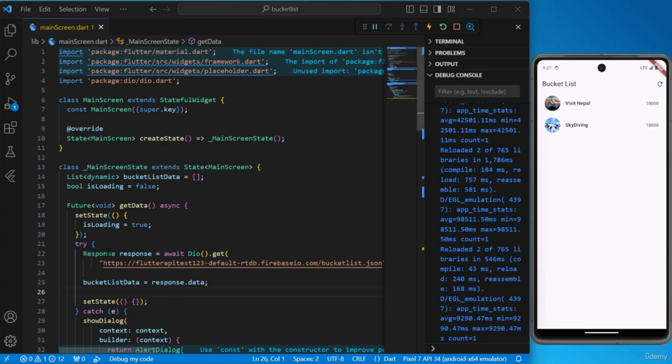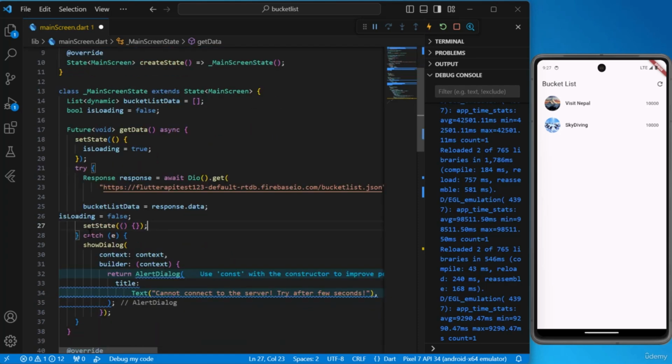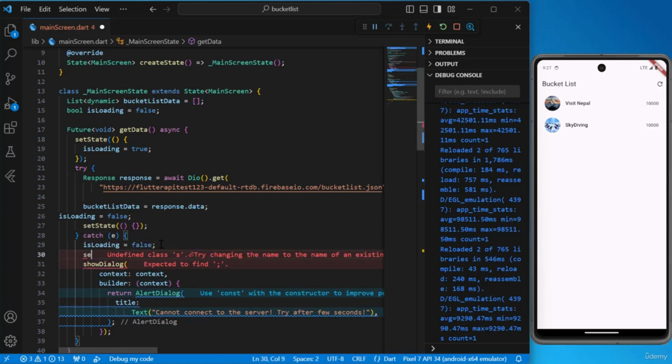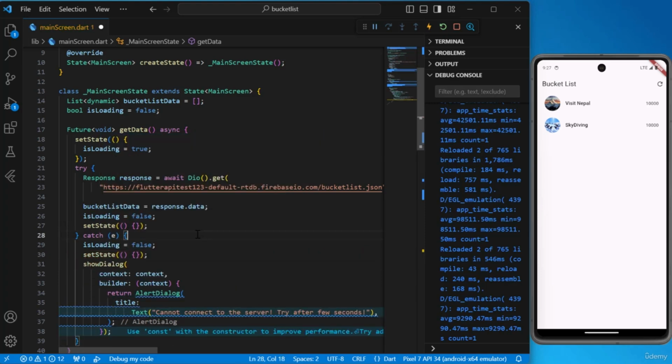Alright, and when the data is finally obtained by this Dio, we will be setting this isLoading to false, and the setState is already here, so we do not have to declare the setState again. Alright, and when there is an error, we also want this loading state to stop, so isLoading equals false here as well, and we also need to update state about it, so setState in here as well. Alright, let's save this.